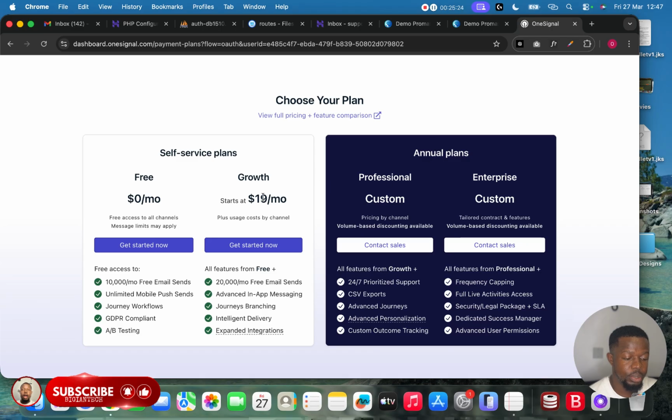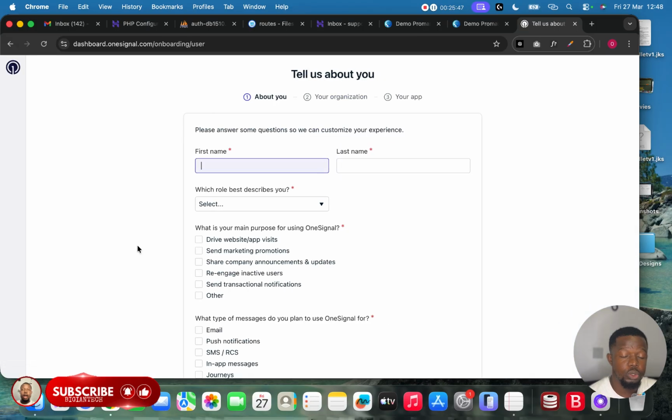Good, you can see the plans here, 19. Now this sends 20,000 free email sends, as you can see. The free is 10, unlimited push sends, unlimited, as you can see. But there is always something with the free version, so it's good you at least start with the growth section before you come to the customize section. But for this example purpose, click on get started.